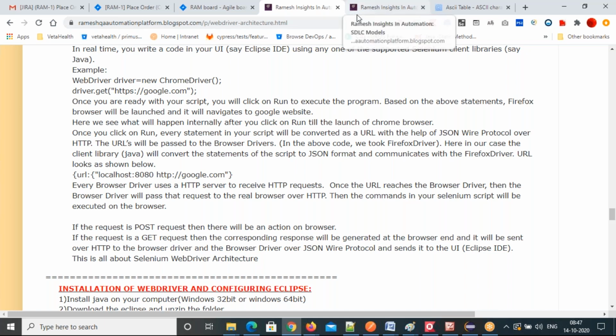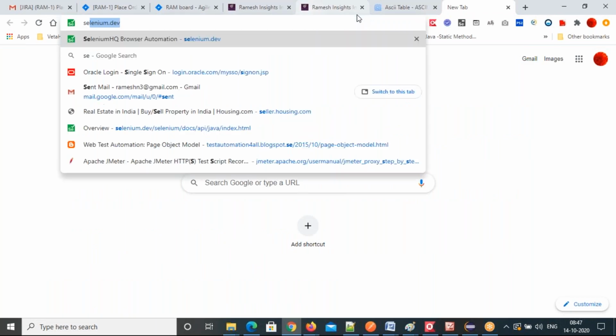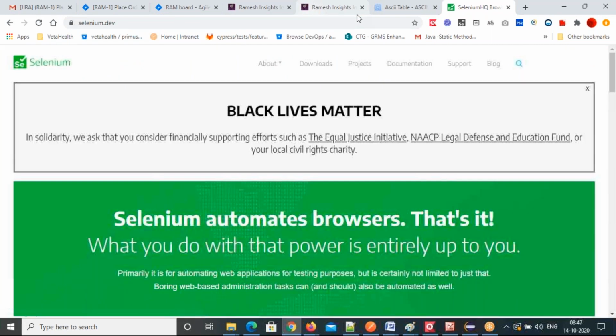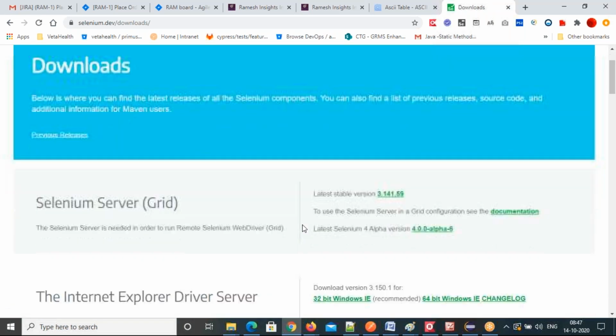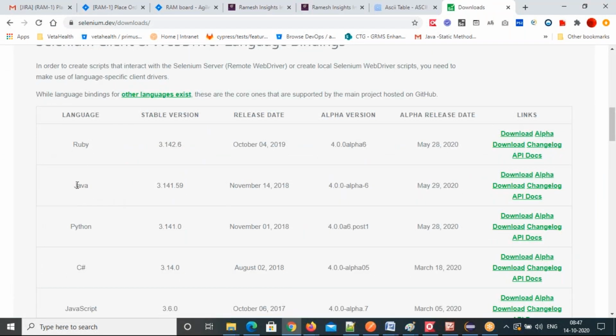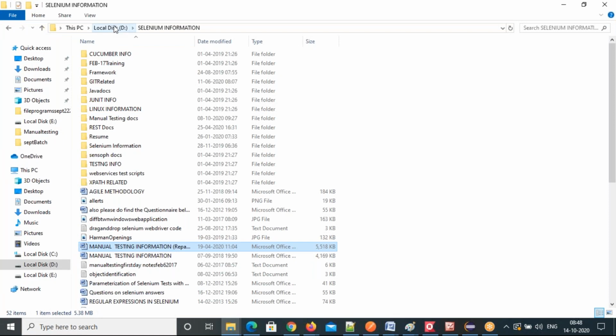So let's open one of the browsers and type this. We'll download the Selenium WebDriver bindings. Open the selenium.dev official website and go to the downloads page. We'll download the Java WebDriver bindings. Click on downloads. Here you have the Java version, right? So this is the one. Click on download and it will download a zip file for you, which you place in one folder. I already downloaded it, so I'm not going to download one more time.